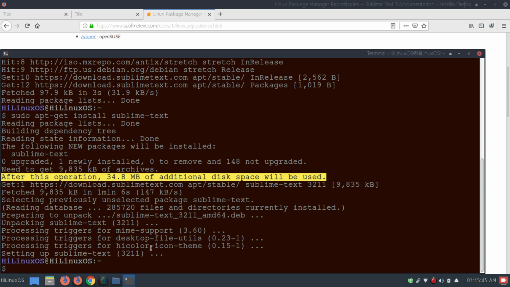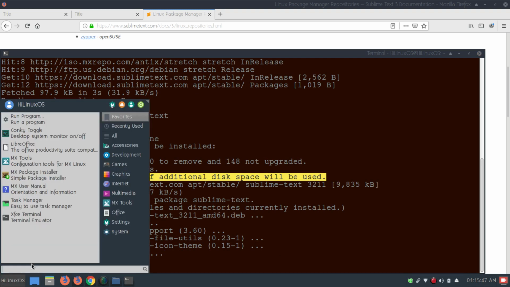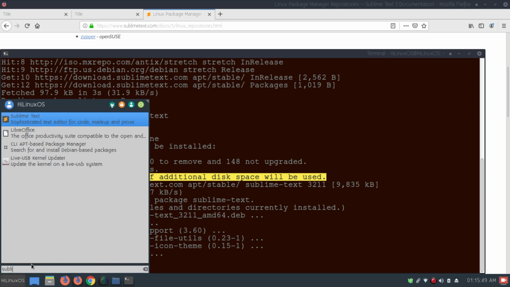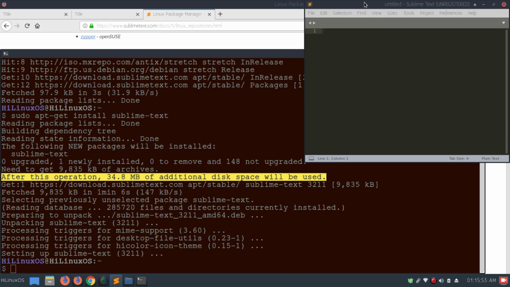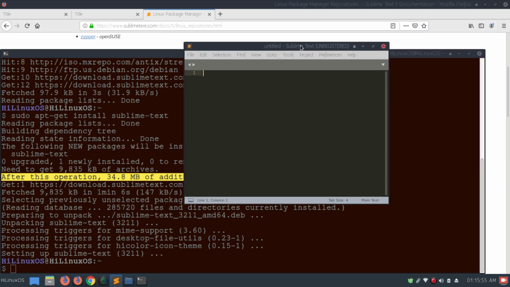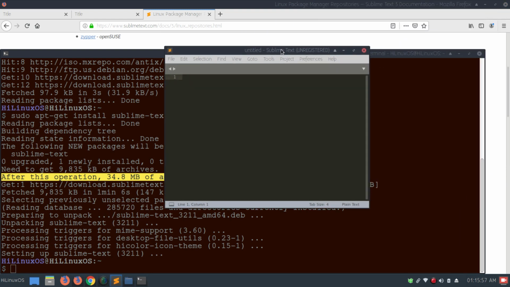Now you can see Sublime Text has been installed, so we can simply go to the start menu and search for Sublime Text, and it has been installed successfully. And now you can see Sublime Text has been installed.